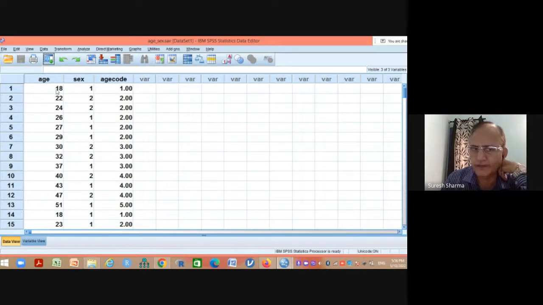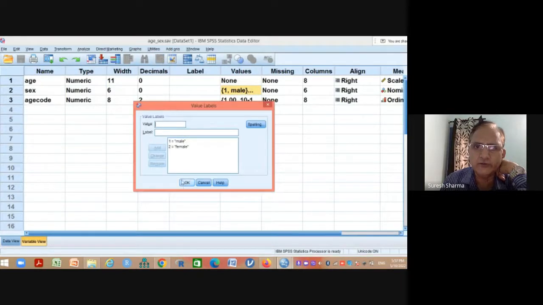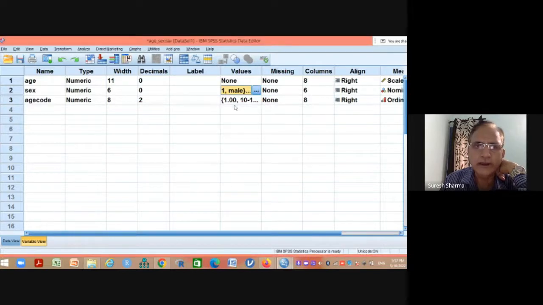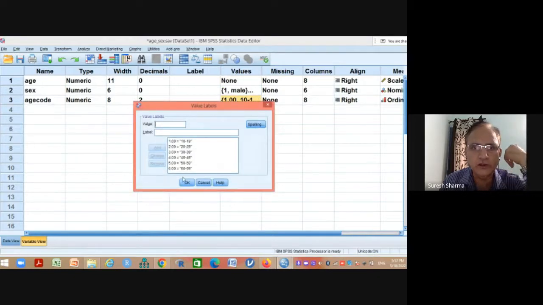It has three variables: age, along with that you have gender, where some of them are male and some of them are female, and then age code. Just like score code, we have age code. So I can check from here. First of all, values: one is for male and two is for female. That I know. And age has been divided into certain codes. Let's see how many codes. So it says age has been divided into 1, 2, 3, 4, 6 codes.